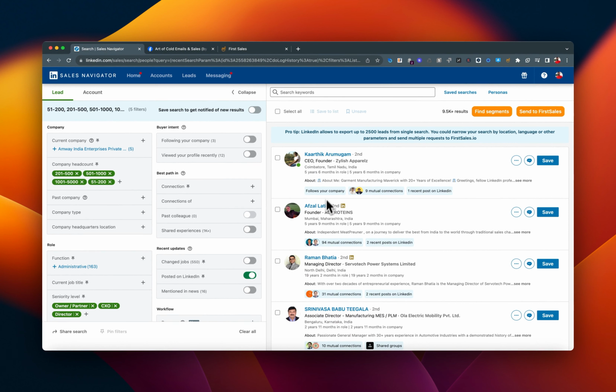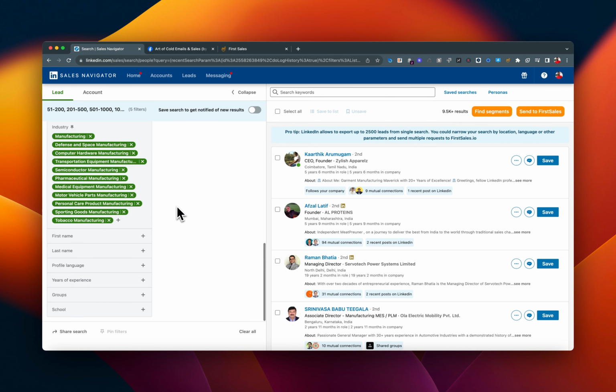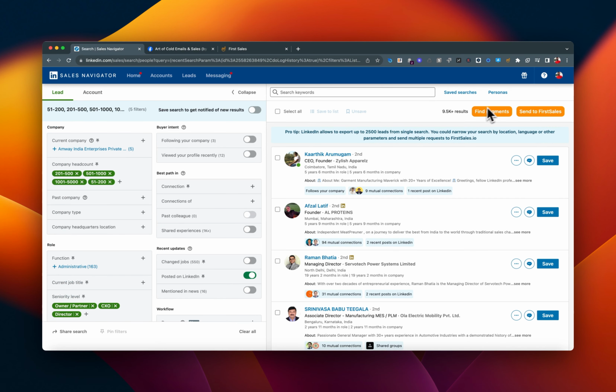And remember, LinkedIn only gives you 2,500 searches in a single filter, which is a problem, because now how do you identify the different permutation combinations to get that entire 9,500? This is where companies would spend a huge amount of time and a huge amount of money, and it's just painful. So we have come up with a solution for this, which is our Firstsales Prospector version 2, and you will see this button, find segment, in version 2. Version 2 is not out yet. This is a live demo that I'm showing you guys.